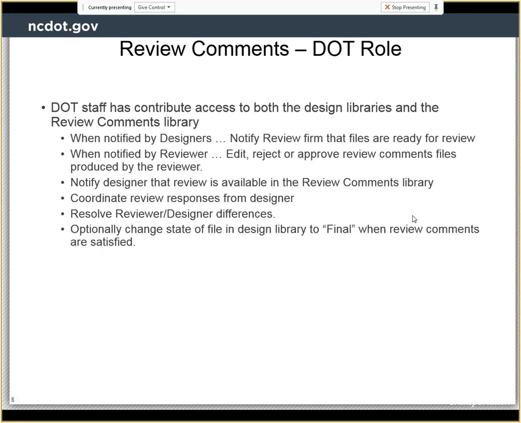DOT then looks at the review comments and sets the review comment value to either approved or rejected. DOT does have the right and the ability to edit anything in the review library. Once DOT staff are happy with the review comments, they then pass that on to the designer. DOT is then actively involved in negotiating any issues that may be raised by the participants.